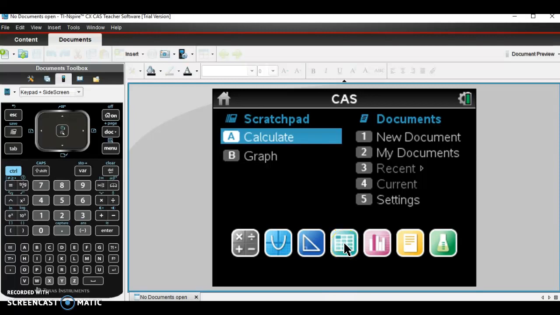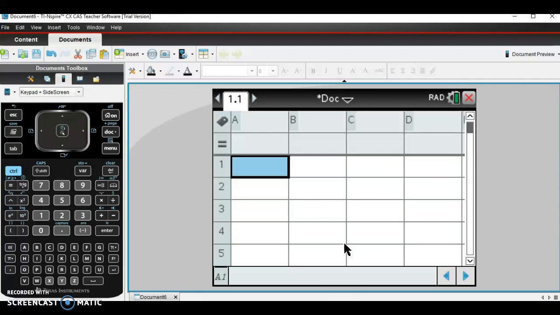So we're going to open a spreadsheet, so it's the icon down here. You're going to put in your data here. The nice thing about this is you can cut and paste from an Excel document or a table. So I've already taken some data from a table, so I'm going to copy it in. So we have our data in a spreadsheet.